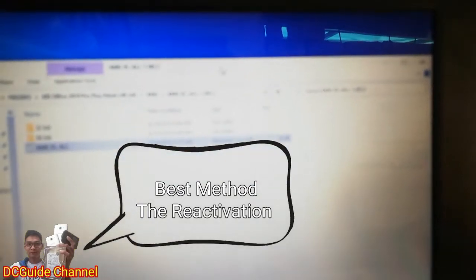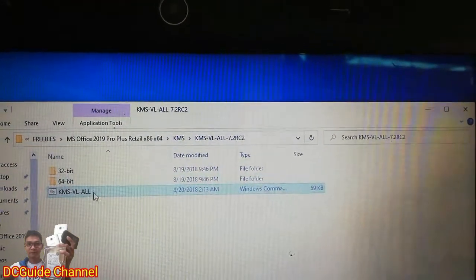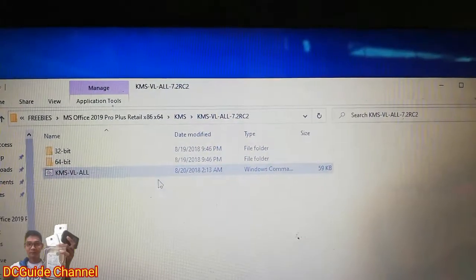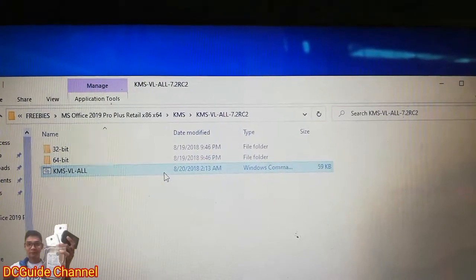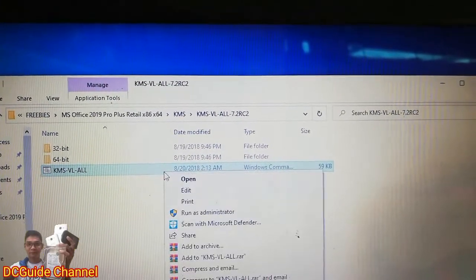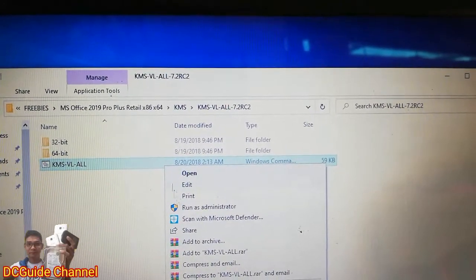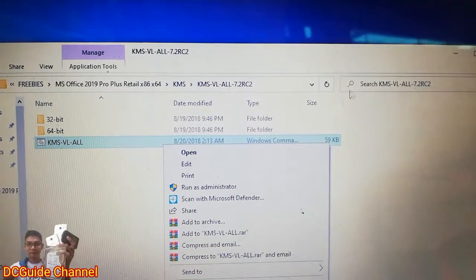Now for the best method: the reactivation of your software. This method is very simple. Just right-click on the KMS file and click Run as Administrator, and it will generate an automatic CMD command.